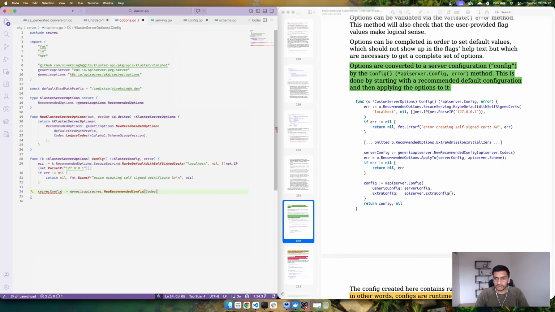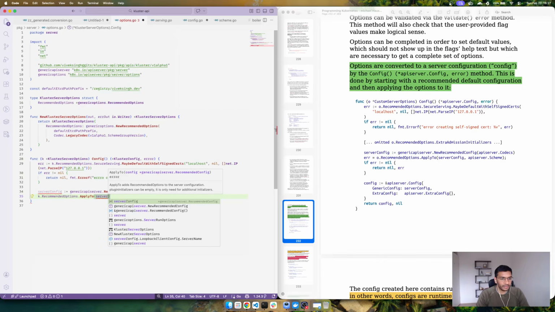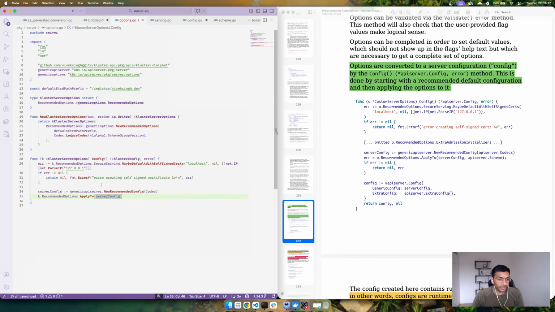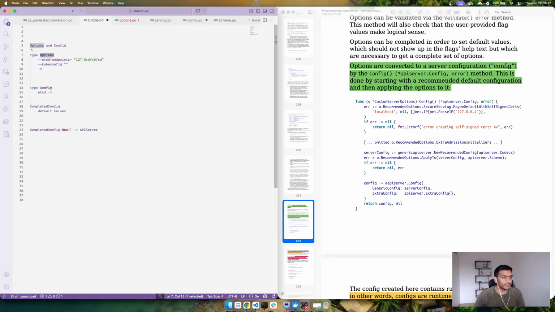Okay, so once we have the server config, we are going to call k.recommended options.apply to, and then pass the server config. And apply to is the place where the magic happens. When I say the magic happens, I mean this particular logic is implemented, that is, getting options from config.